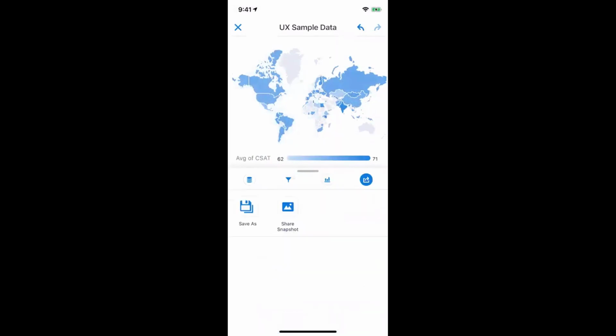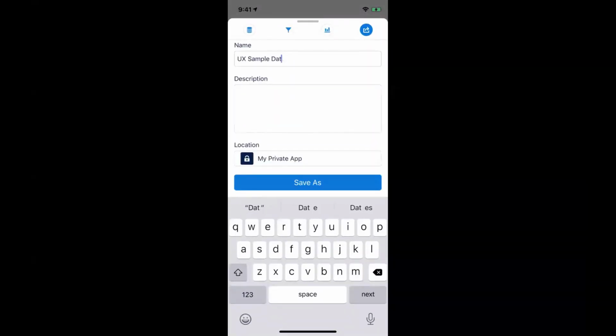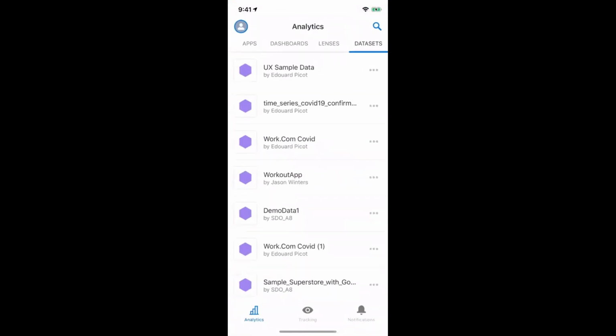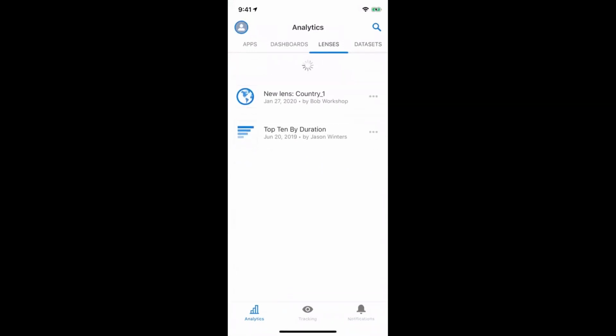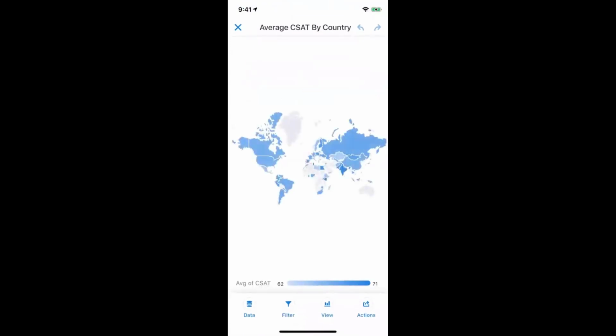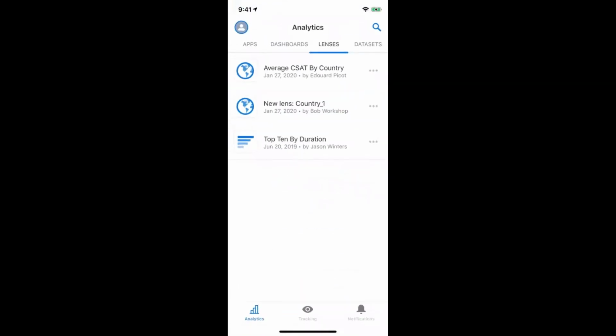So I'm going to choose this map. And I can also take a snapshot and share it, or I can save this as a new lens. So that's what I'm going to do here. Let's give it a name. So I'm going to say average CSAT by country. Going to hit save. So just like that, we created a new lens. So let's close that. If we go to lenses, I refresh, we should see this is the new lens we just created. So that's the exploration experience.